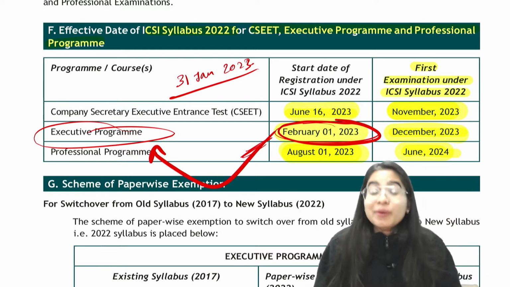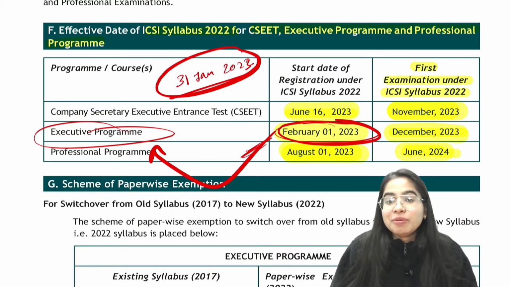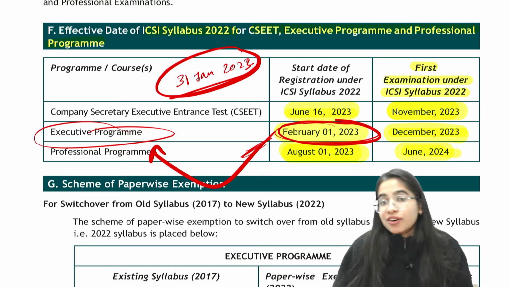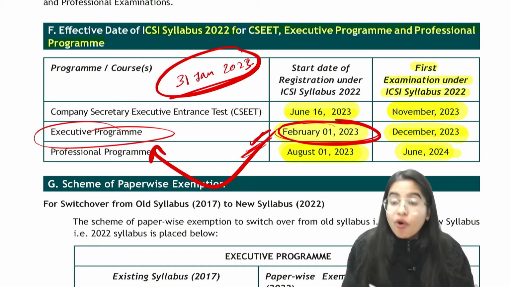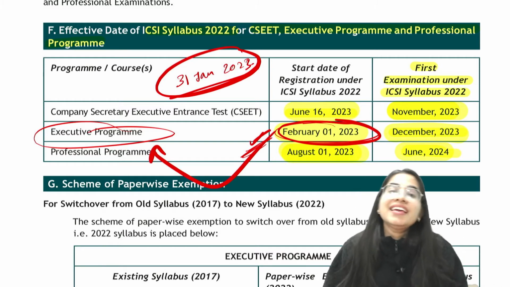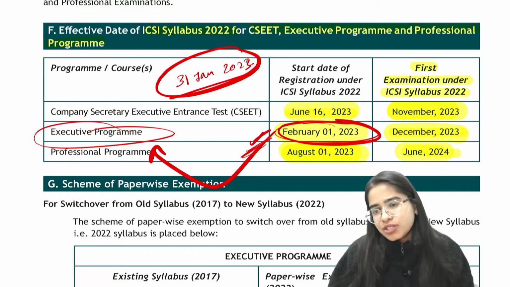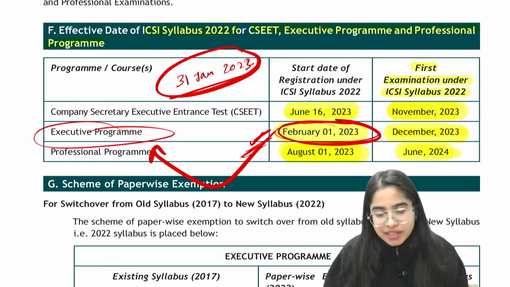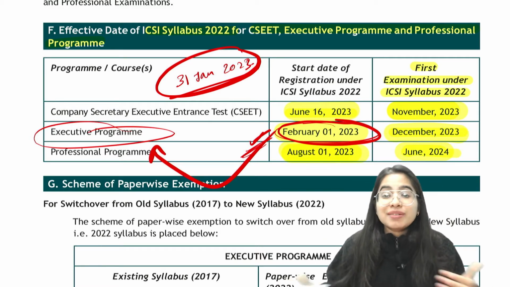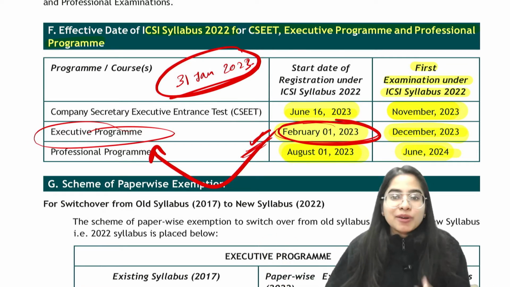So I would suggest you register by 31st January 2023 at the latest, so that you will be registered in the old syllabus and can give your examination in it. If you register on or after 1st February, you will not get the option of the old syllabus. You compulsorily have to shift to the new syllabus, which is not very recommendable. Don't waste your attempt on the new syllabus. The old syllabus is definitely better and more scoring. The new syllabus has been made harder as compared to the old syllabus.